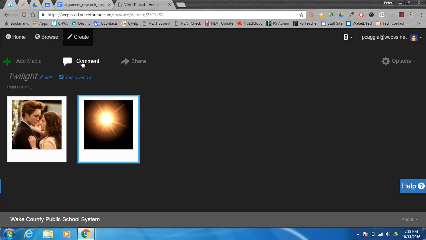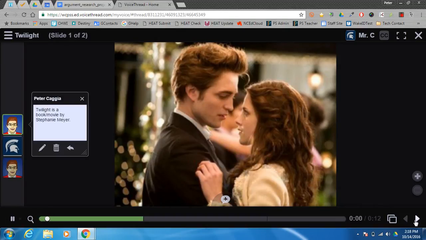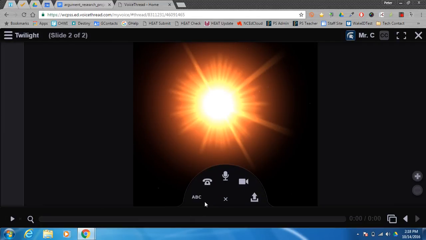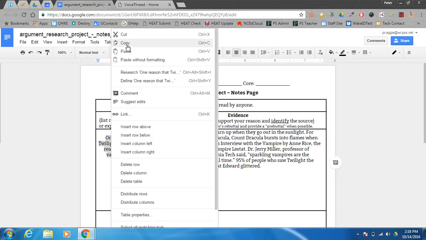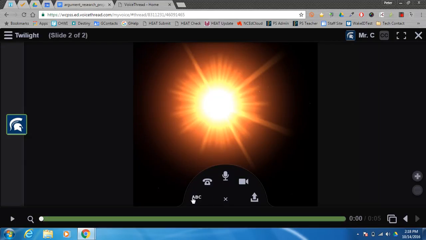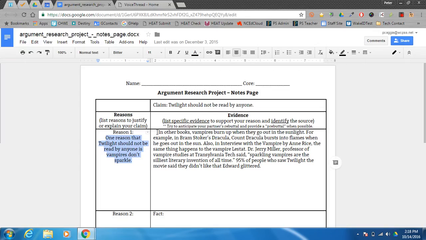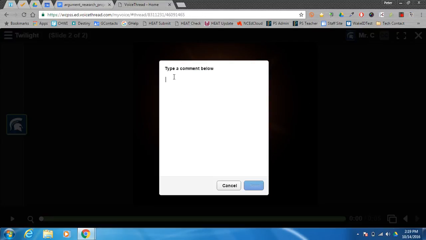So now we're going to add the comments to go with my first reason. So this is the picture I've chosen for that. I go back to comment. I'm going to go to my second slide, which is of the sun, and I'm going to click the plus, get a comment, and I'll go back to my notes. And here I'm going to copy my reason into the box and save. I'm going to get a new comment. And my paragraph here is pretty large, so I'm going to pick a breaking point here in the middle between my example and my expert's opinion. So I'll take the first half and make a comment out of that.